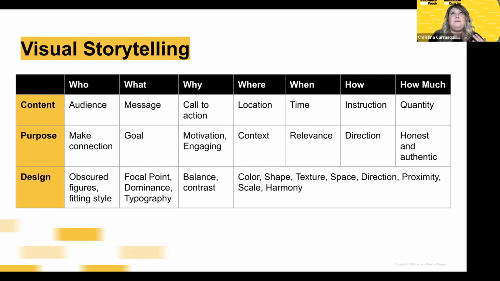My staples of every project that I start with is who, what, why, where, when, how, and how much. I want to make sure that I can answer these questions whether I'm working on a graphic for myself, for my business, for my classroom, and especially a client. If I'm working with them, I want to make sure I ask all of these questions.